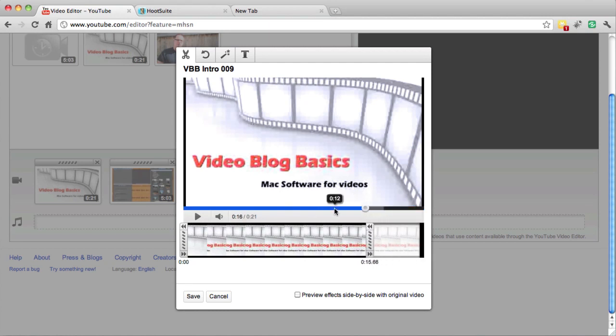This is one of those things that you kind of have to eyeball, so I'm just going to play to make sure I'm not cutting too much out. And that seems to be working pretty good for me. Maybe pull it back just a little bit more, and you can always come back and edit it later, but we're going to do that.